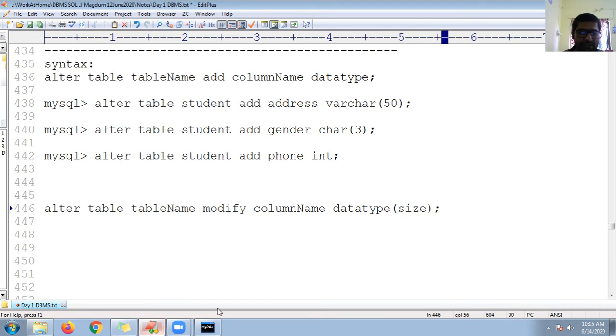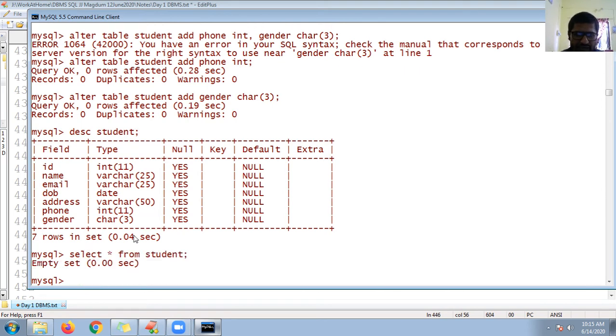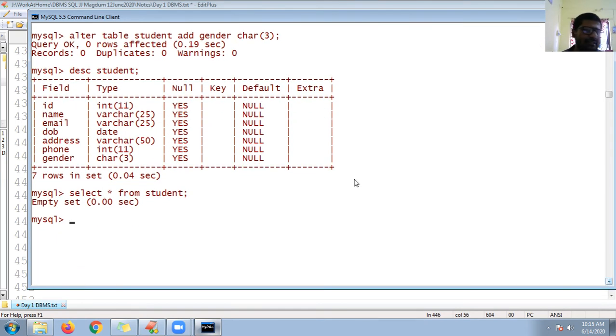Okay, fine guys. So I want to try to modify. Now you can observe here: select star from student. Does data exist? There is no data. It's a blank table. Just the table structure is available.